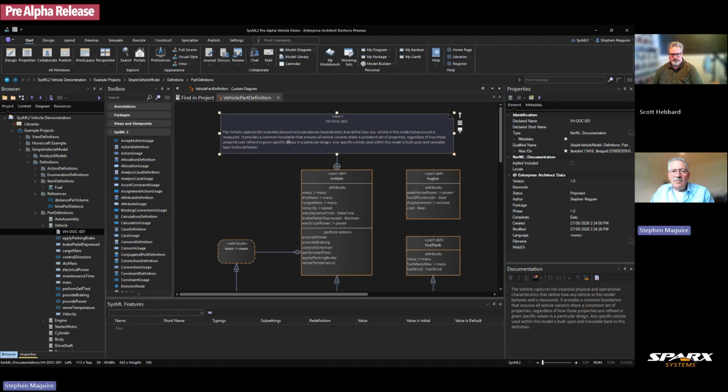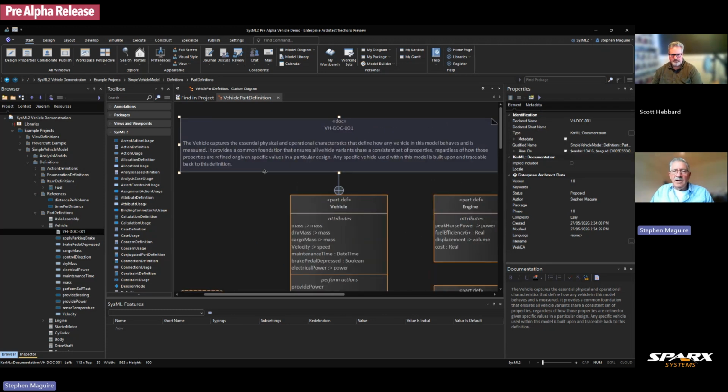So let's have a little bit of a read. I'll just use the pan and zoom features there. So we're looking for the vehicle captures the essential physical and operational characteristics. So no matter what that detail is, and how detailed it is, you will always be able to find the thing that you're looking for. So it's not just the name of elements, but it's also the text describing it, which is another great reason to document things as you go.